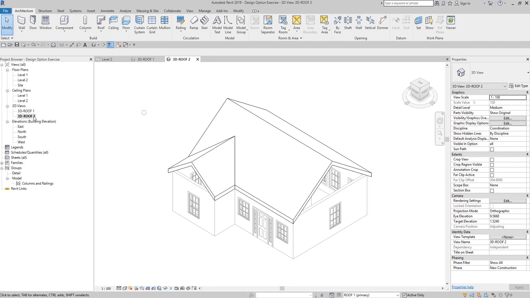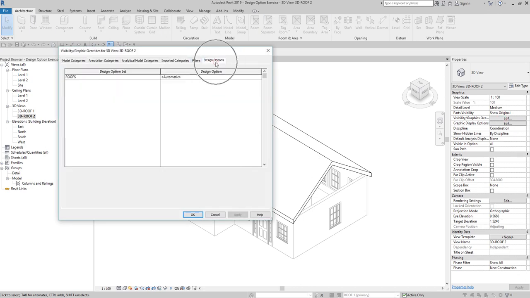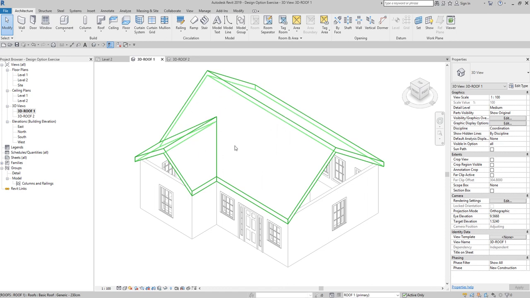Now for this 3D roof number 2 view, I'm going to open the Visibility Graphic Overrides, and then I'm going to select Design Options here. The Design Options tab will only appear if you have design options in your project. If you don't have design options in your project, you will not be able to see this tab. Right, so what I'm going to do next is click this drop-down arrow. I'm going to set that to my roof number 2 so that this 3D view will show the roof of my roof number 2 option. So I'm going to select OK. Because my roof number 1 view automatically shows the roof number 1 option. All right, so that's for my roof number 1.